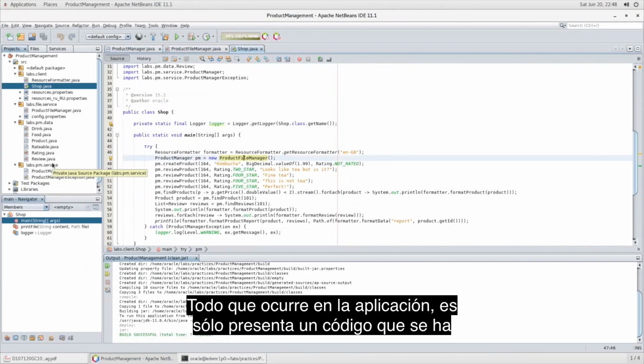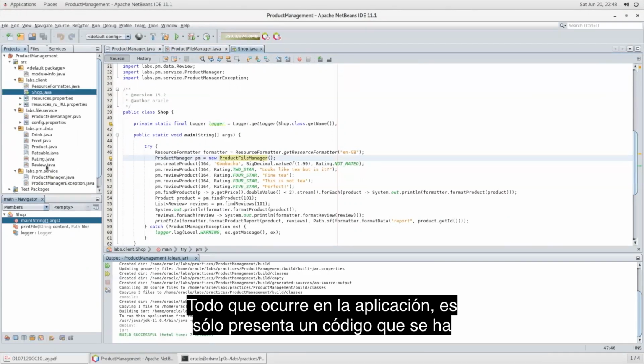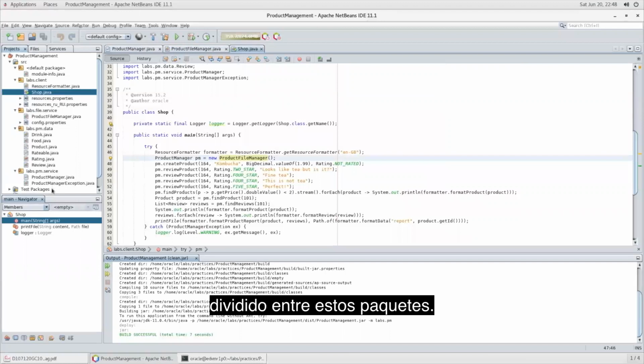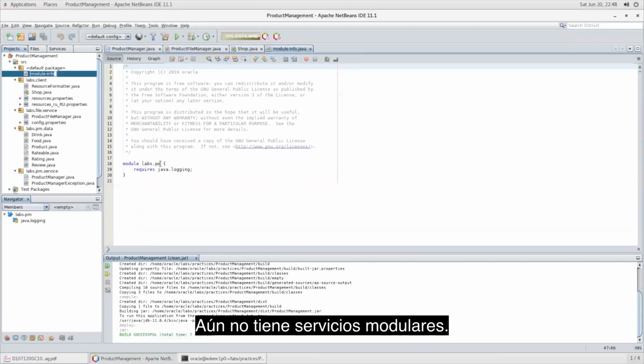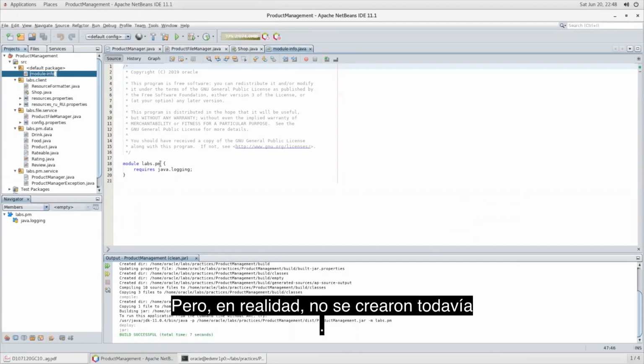All that happens in this application is that it presents us with code that has been split between these packages. But in terms of modules, you still have one module at this stage, Labs PM. You don't yet have modular services. Everything is prepared to have them, but they actually were not created yet. So that's a starting point.